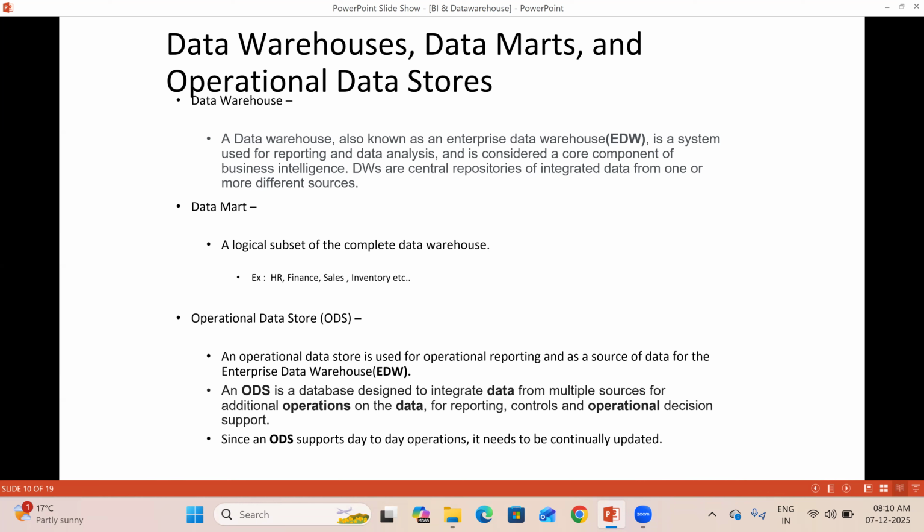Okay. So, as we know, OLTPs have daily updates when compared to OLAP. So OLAP has batch updates. So you can understand that ODS supports day-to-day operations, and it needs to be continuously updated. Okay, so let me summarize this.